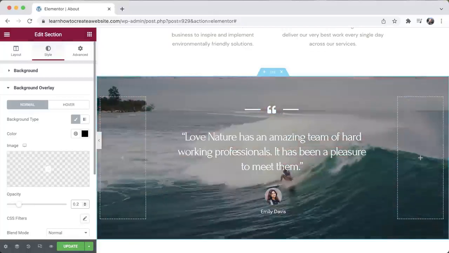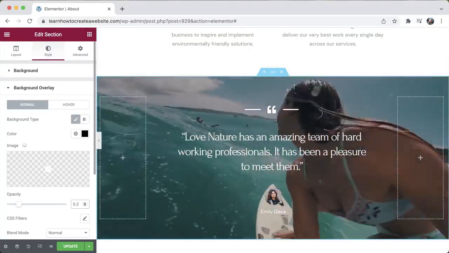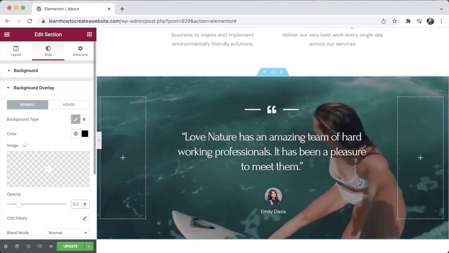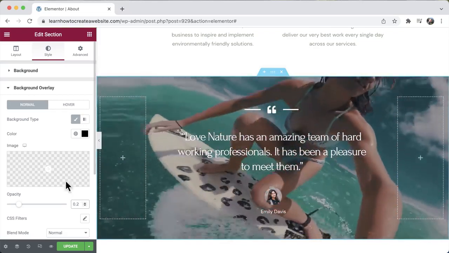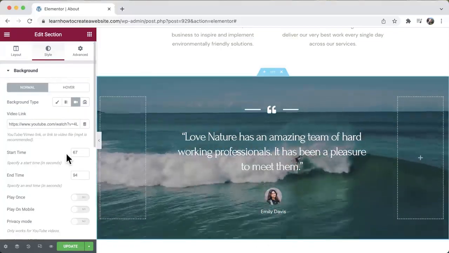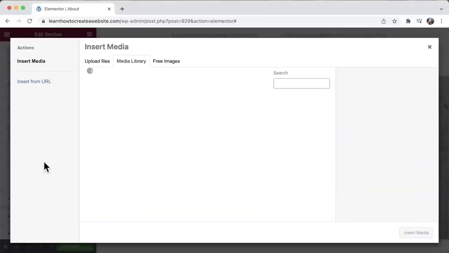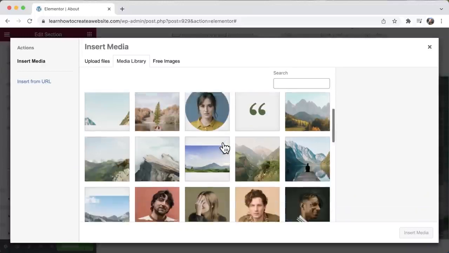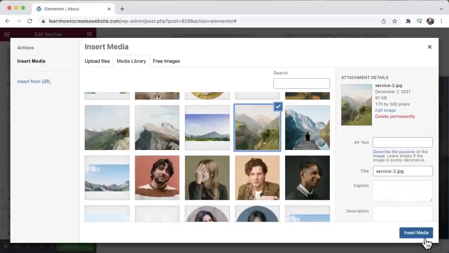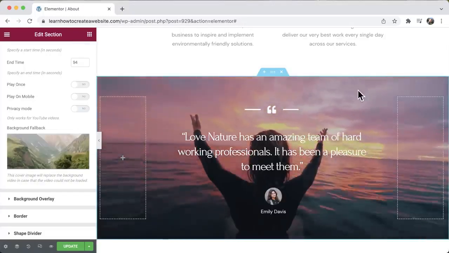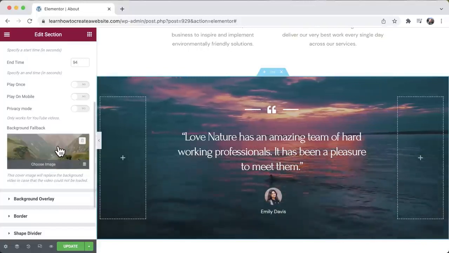And this looks really awesome, but there's one more thing that we need to do. And what we want to do is we want to select a fallback image. And this fallback image is for, if for some reason the video doesn't load, it'll show an image instead. So we can just click choose image, and let's go with this image right here and insert media. Now, if this video doesn't show, the image will show instead. It's like a backup plan.